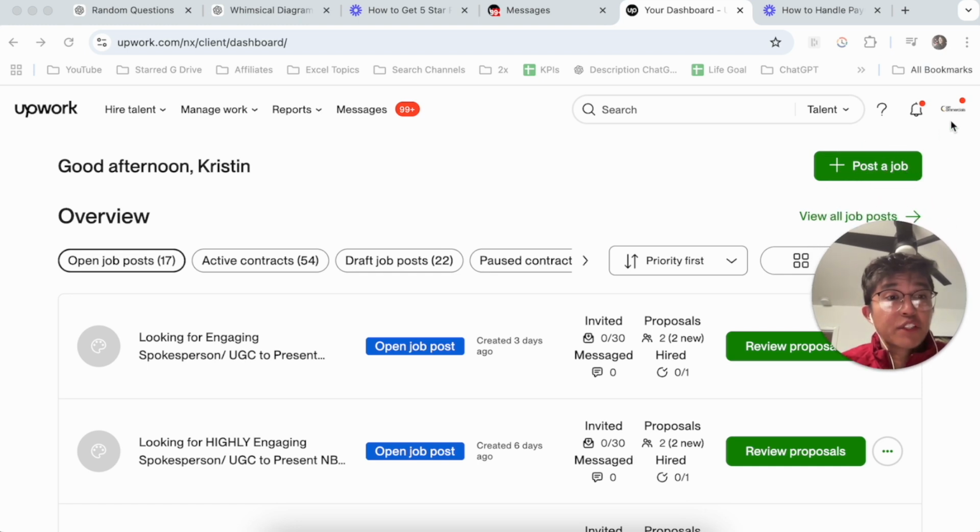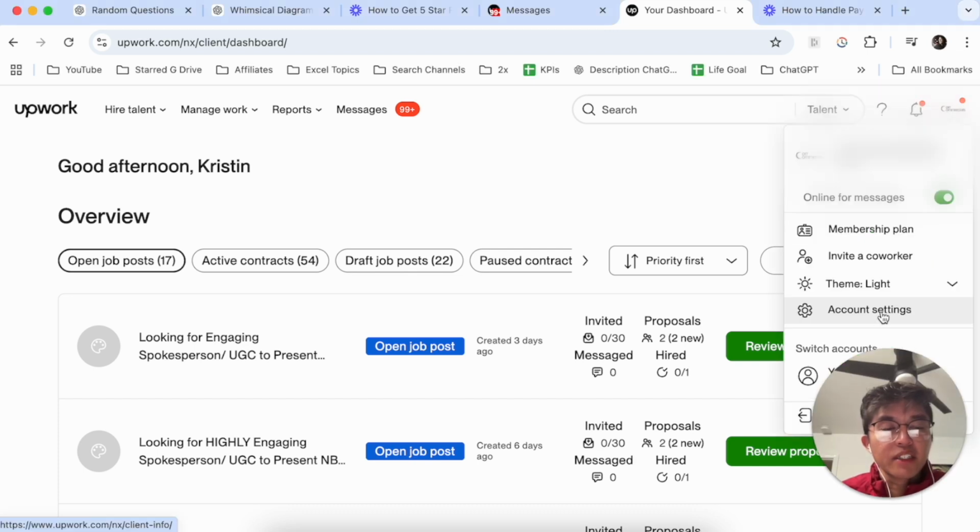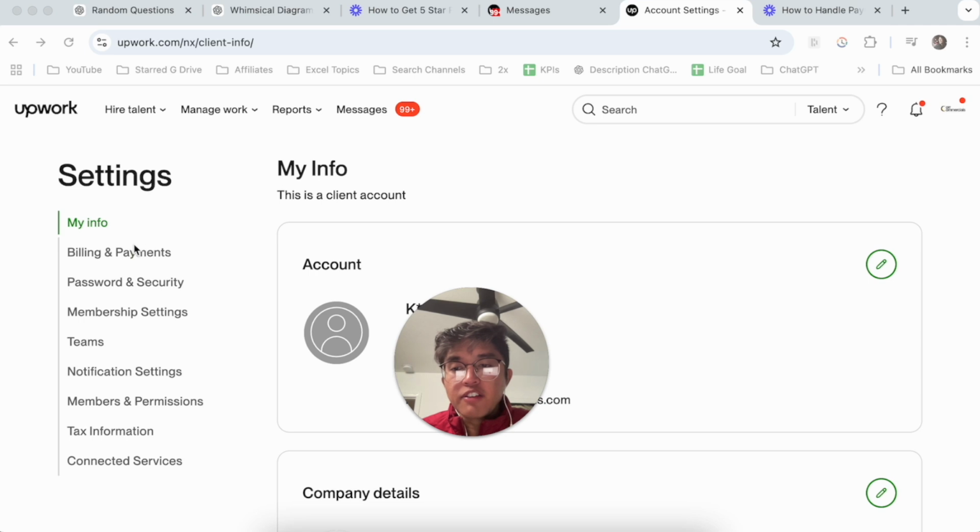Now, the first thing that we're going to do is hop onto our Upwork account. And then on the upper right-hand corner, you want to click on your icon logo and then click on account settings. So from this page on the left-hand side, you're going to see settings. Right now we're on the My Info tab. Click on billing and payments.